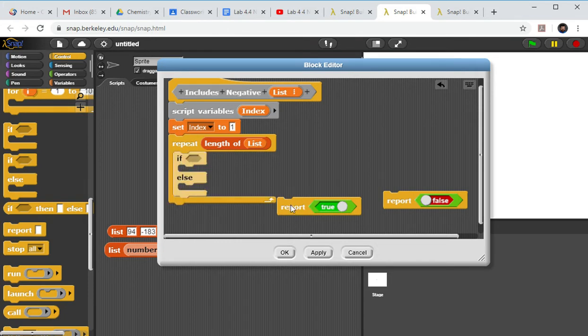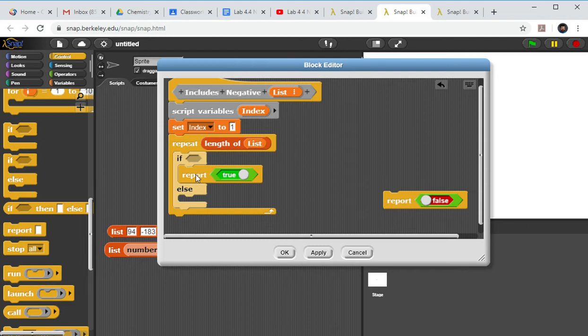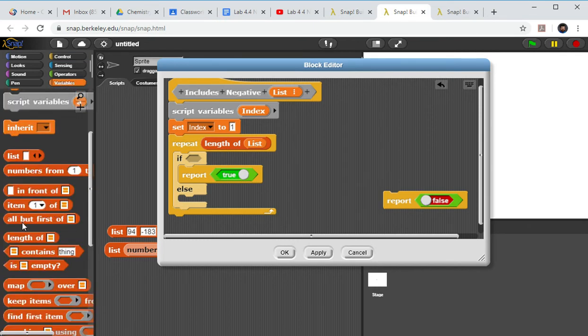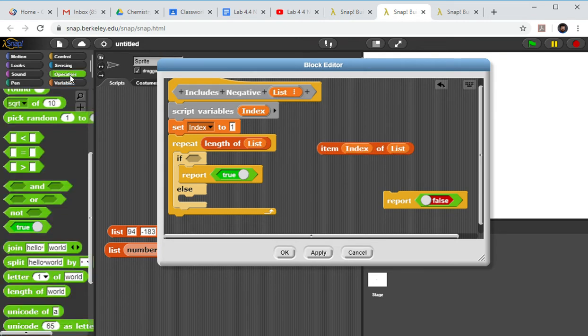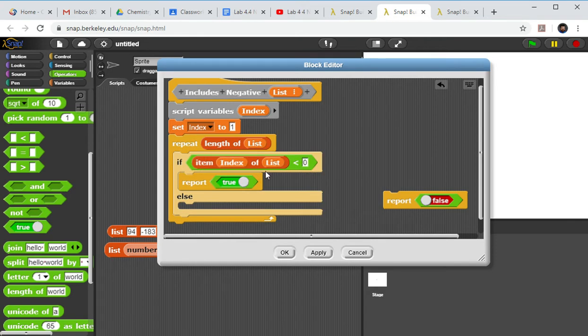So grab this if. So first thing is if my number is less than 0, I want it to report true. Because once I find one negative number, I don't have to check the rest of them. So if my number index, so item index of the list that we put in the beginning is less than, which I'm going to find in operators, less than 0. So if item index of list is less than 0, then we are going to report true.